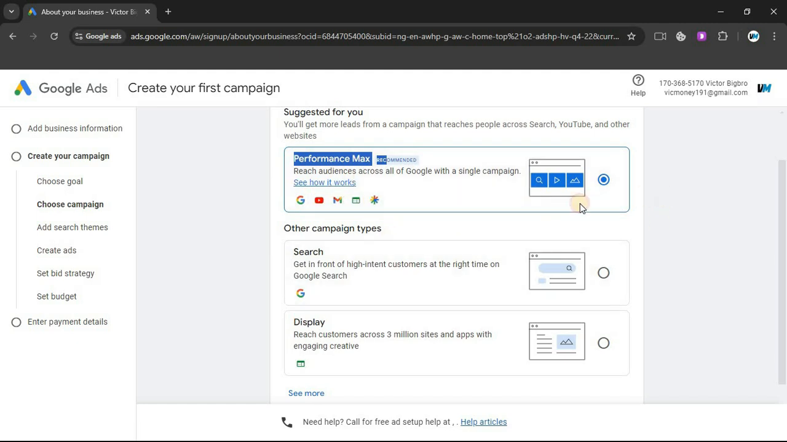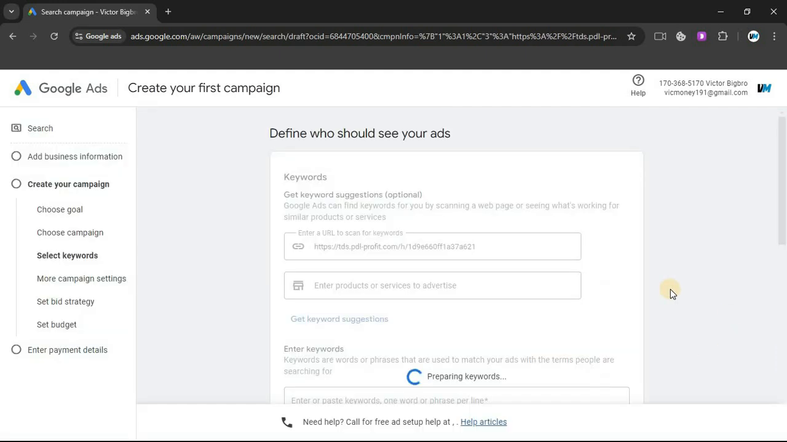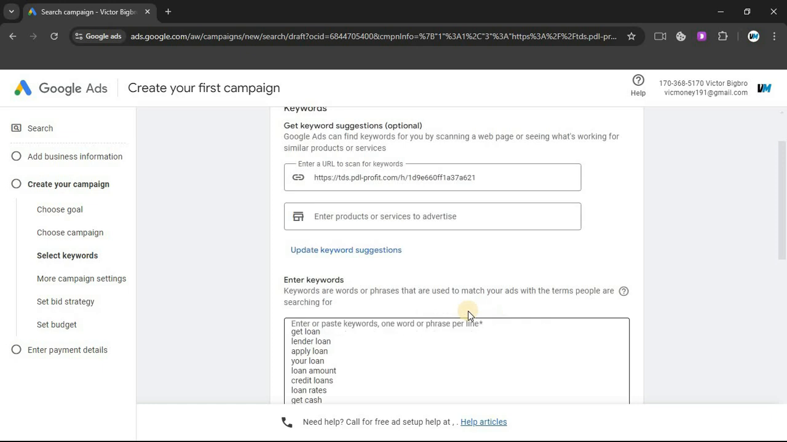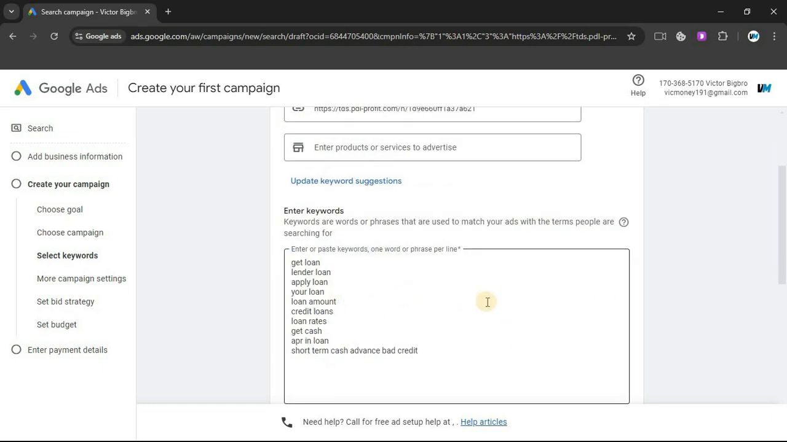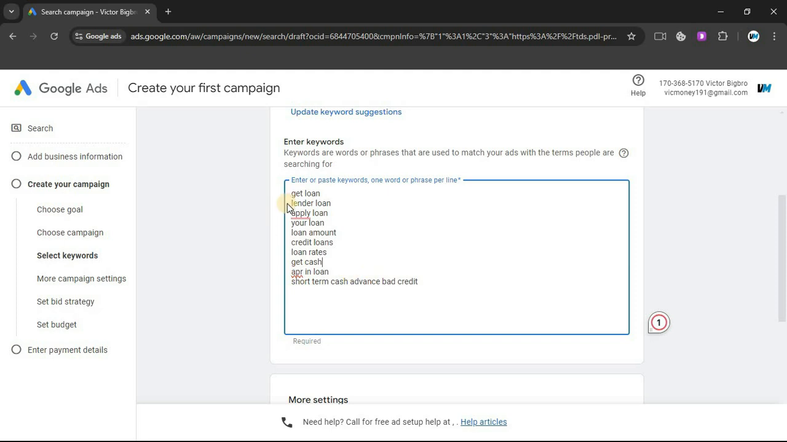And what I recommend you do is to come over here and click on search. Okay, click on search, and once you click on search, you want to go ahead and click on next. Okay, because we want to do search ads. Now, once you click on next, it's going to actually say preparing keywords. And what Google has done is it has scanned my website and it's actually provided these keywords for me to use.